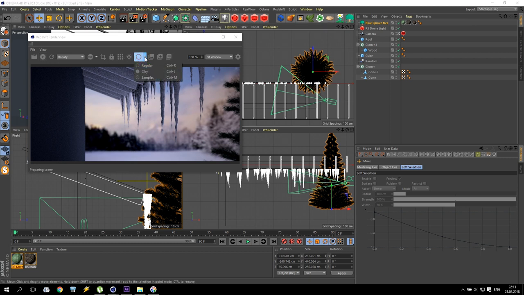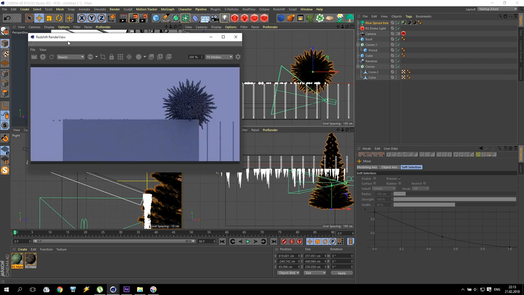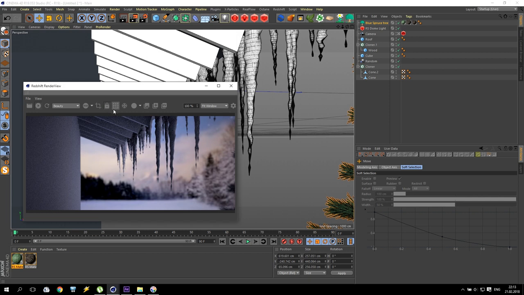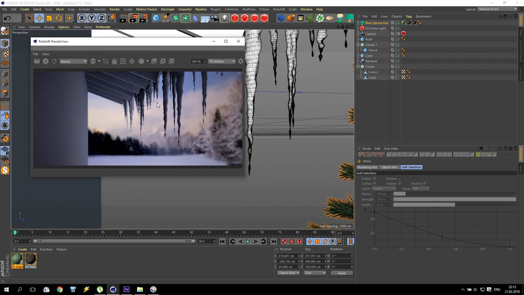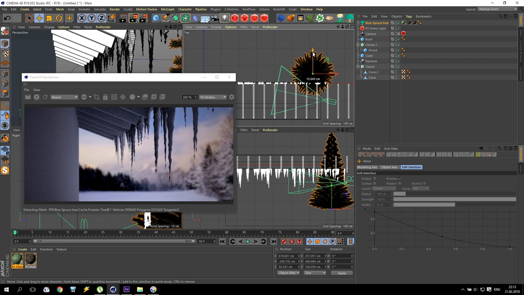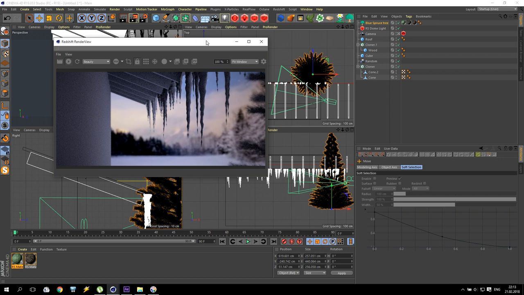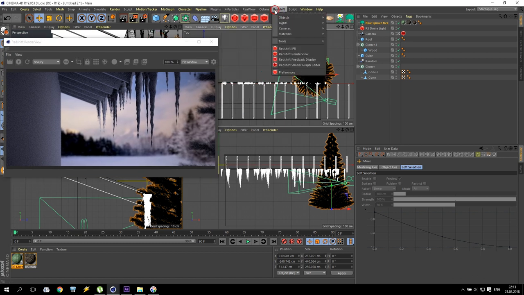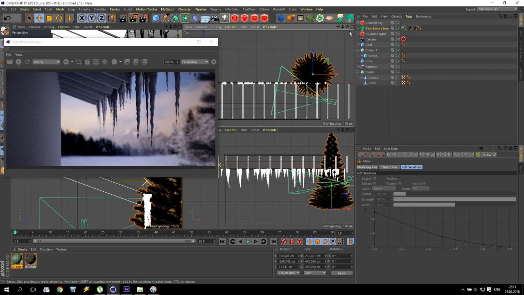Come on, maybe I will use a quick IPR for a fast render. Okay, yeah. Now the tree is out of focus, and maybe I'll put it just a little bit closer to the camera. Okay. Yeah, very nice. So why am I doing this? Because now I'll create a Redshift sky and trick.